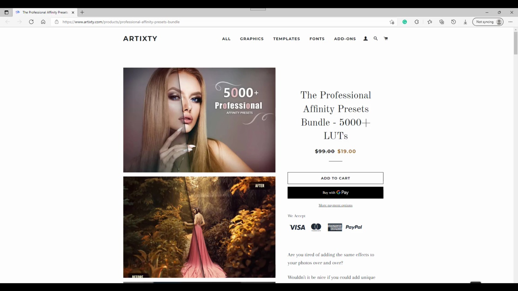If you do an internet search for Affinity Photo presets, you will find many results, but, and it is a big but, although Affinity Photo will let you make and save presets for pretty much all of the adjustment layers, the only adjustment that will allow you to export to other people or import from other people's presets is the LUT adjustment. So websites like Artixty, I think I have pronounced that correctly, advertise 5,000 plus presets for Affinity Photo, but they are just selling LUTs.